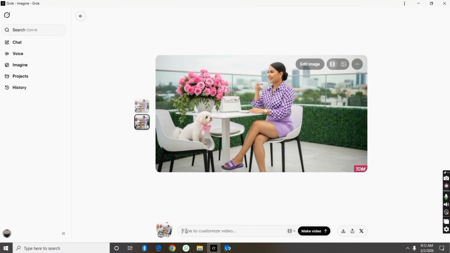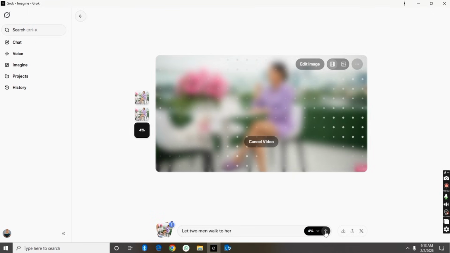Let's do this together. I'm going to say, let two men walk to her. You can see that I said let two men walk to her. So I'm going to click here to send. Let's wait to see the result.